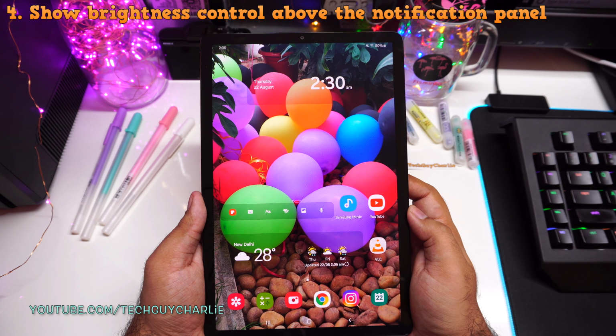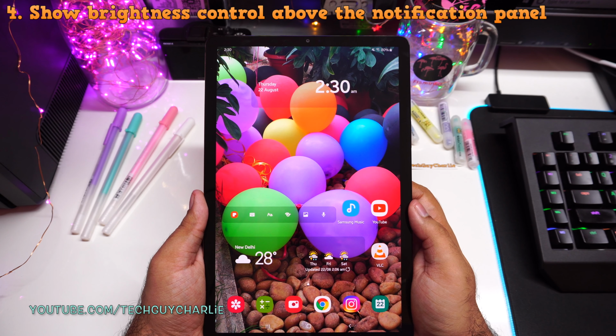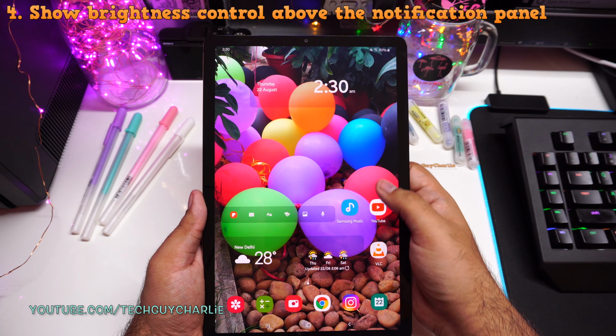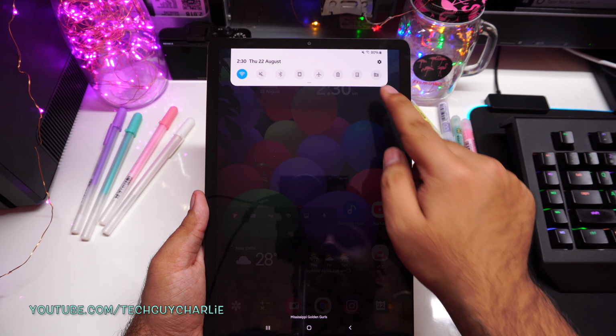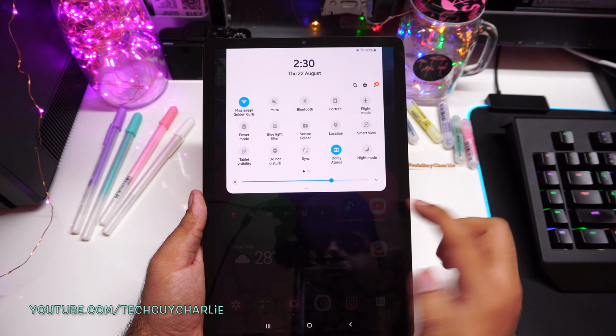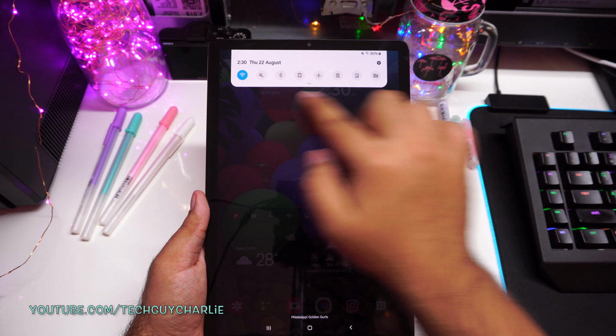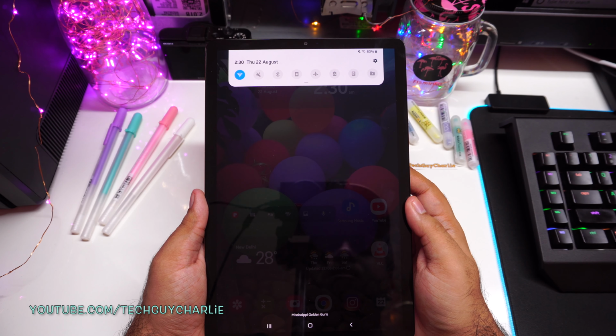Cool, right? Since we're talking about the notification panel, here's a tip that will make changing the brightness on the tablet a lot easier. So let me show you what I'm talking about. Whenever you drop down the notification panel, there's no brightness control on here. You actually have to swipe twice to reveal this brightness control. We want this brightness control to be right over here so that you don't have to perform that extra step.